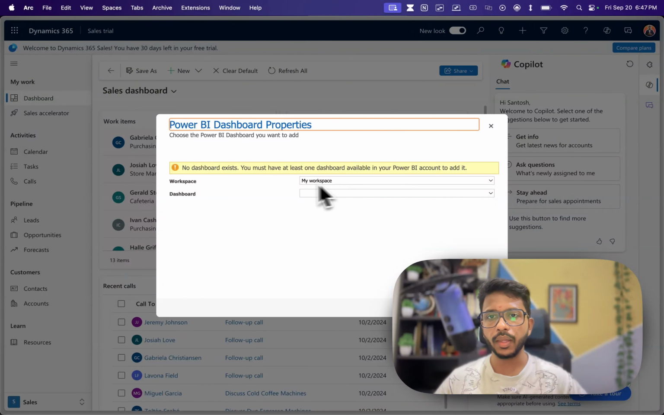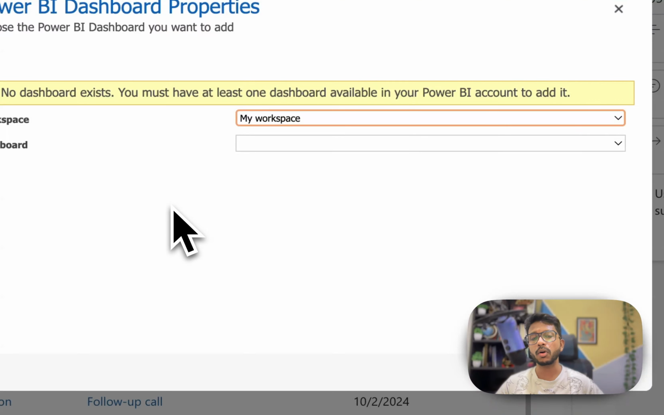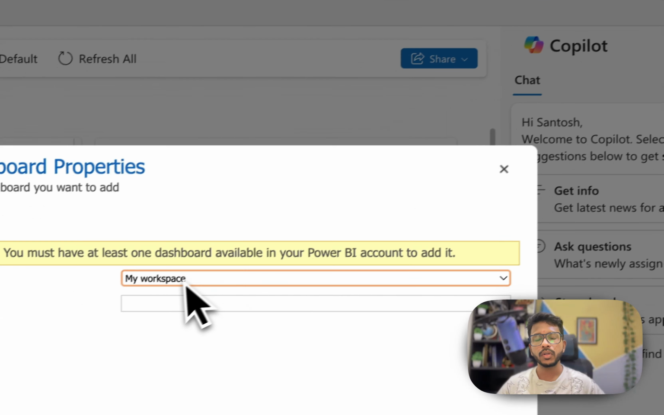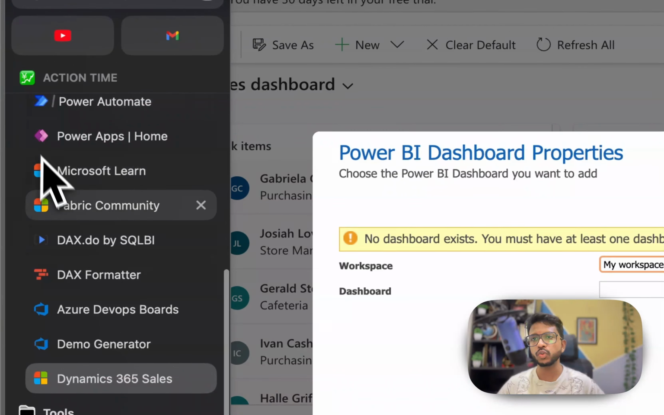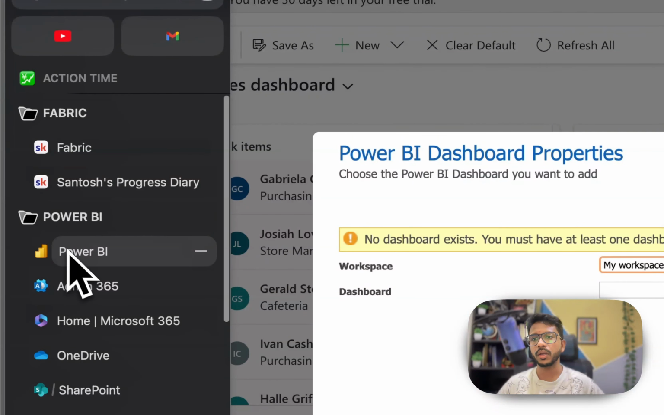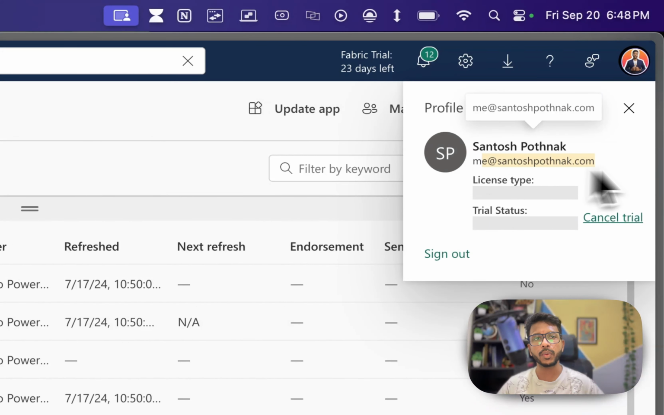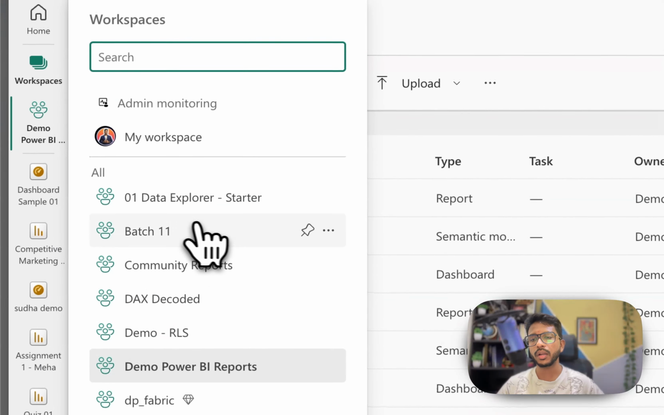But as you can see here, by default you see My Workspace and other workspaces that are in your Power BI service. It all depends upon the ID that you're logging in with. Let's say I've logged in with my ID. Let me just go back to the Power BI service. This is Power BI service, and as you can see, this is the ID that I'm logged in with. That is the reason I'm able to see all the workspaces which are actually available for this particular ID.